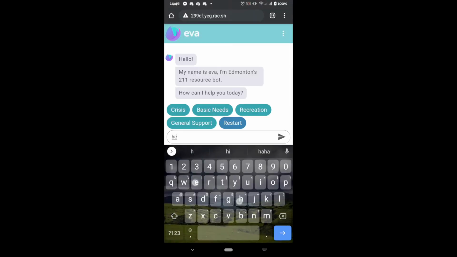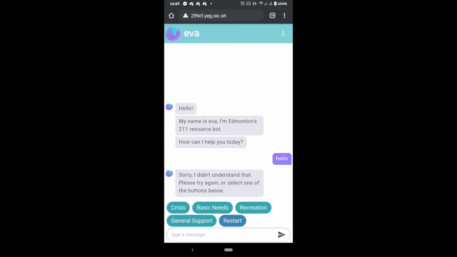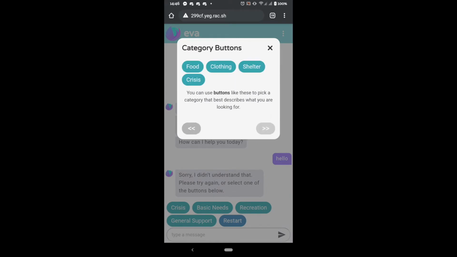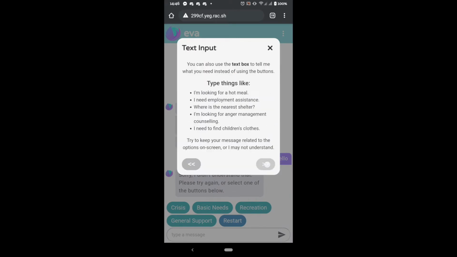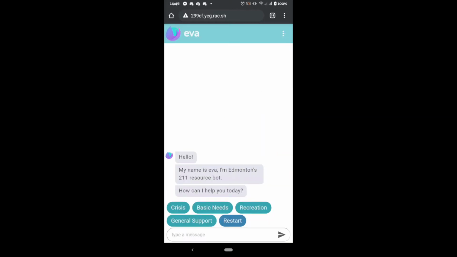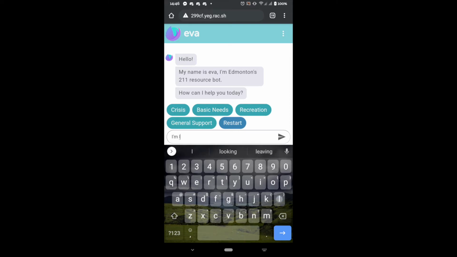Here we see somebody using AVA for the first time. They type something in that AVA cannot understand, so then they go to the tutorial to get some clarification on what types of sentences AVA is capable of understanding. Once they've done this, they clear the chat and then start over from the beginning, typing in a new message that AVA is capable of understanding.